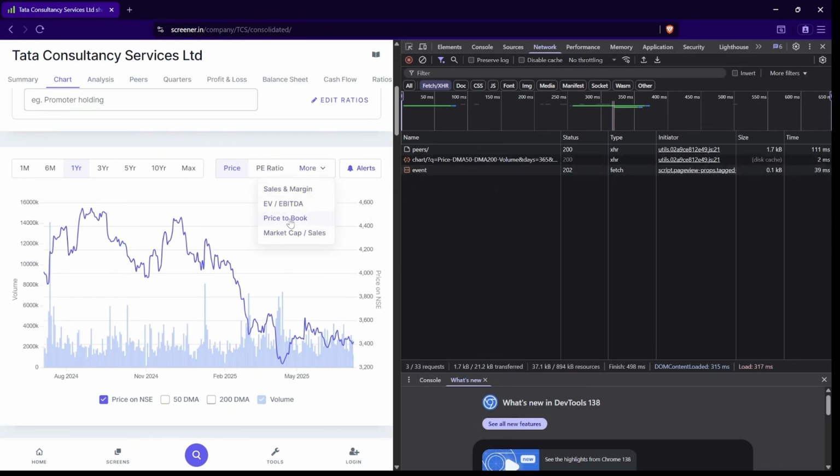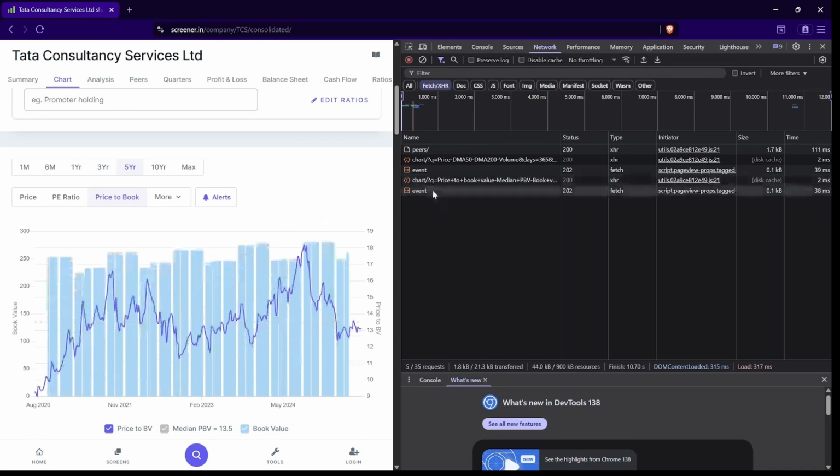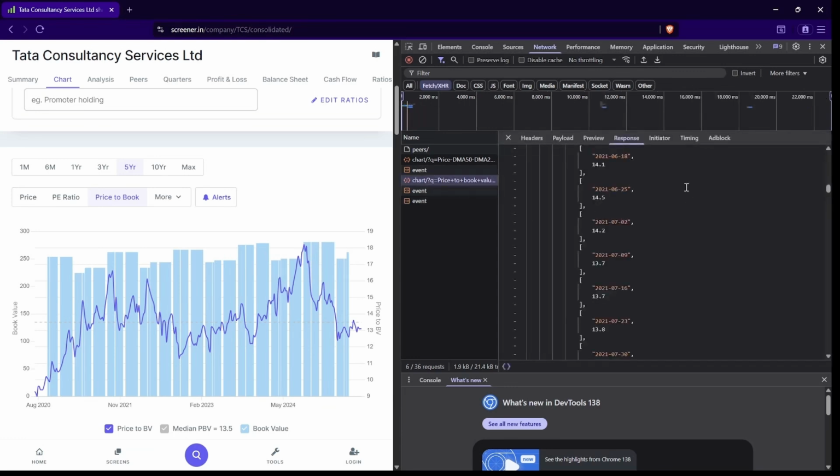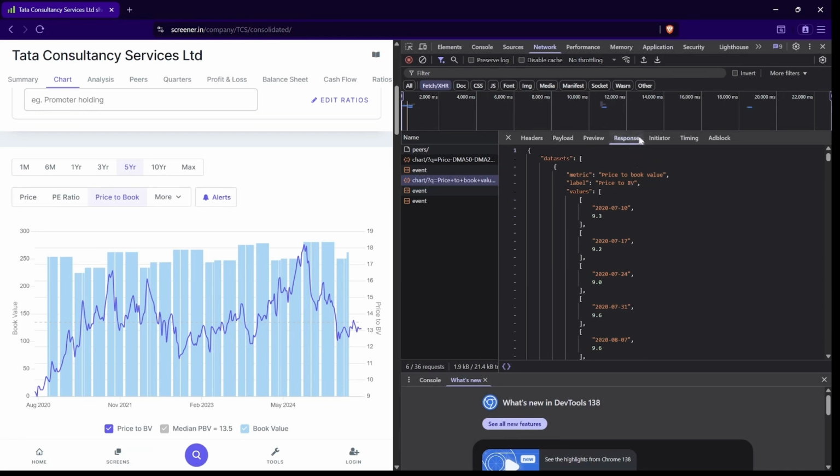You can clearly see, here there are a few requests that are being fired. One that we are specifically interested is price to book. The moment you do it, you see that this particular new request has come in here, which is the request that we are interested in. So when you click on it, you can clearly see all of the time series data that we are interested in is in the response here.